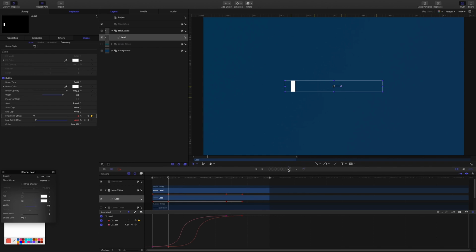Okay, bring the playhead to 2 seconds and 15 frames and grab that keyframe point here and pull it back.